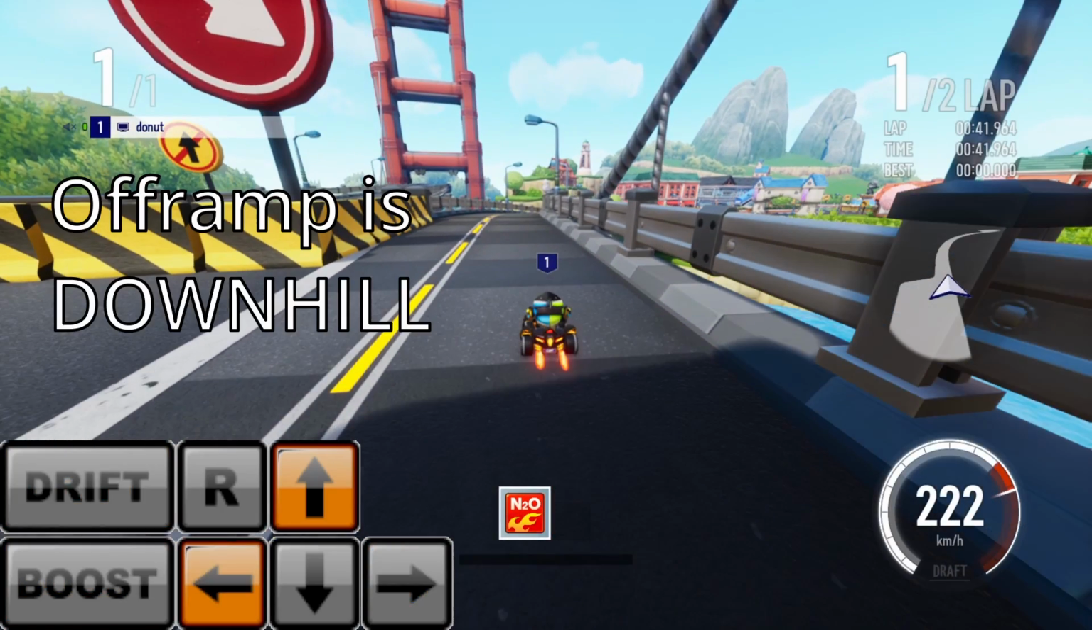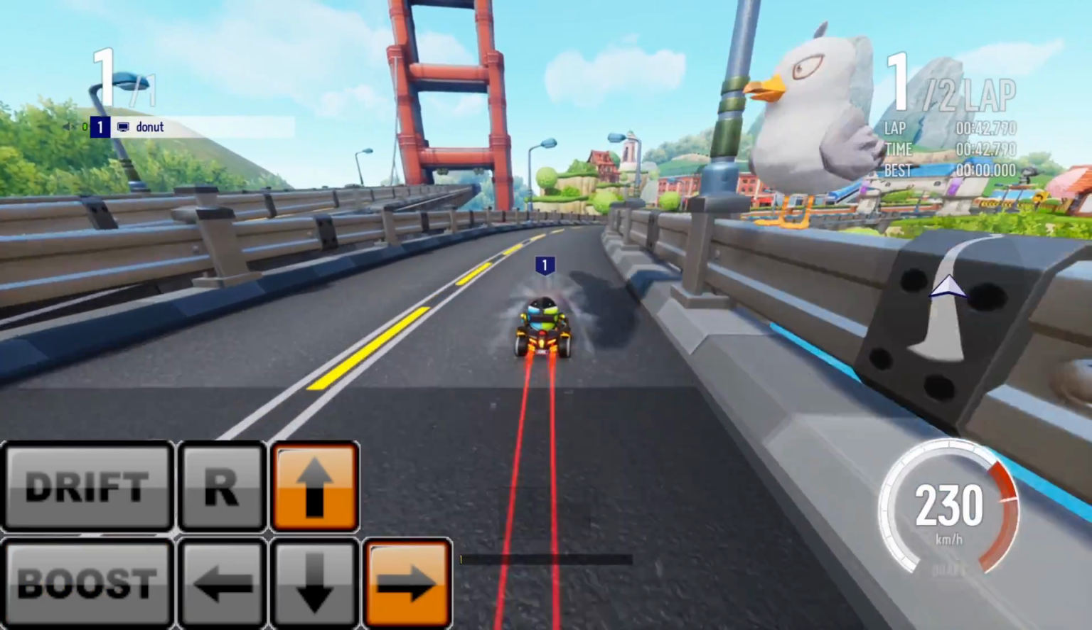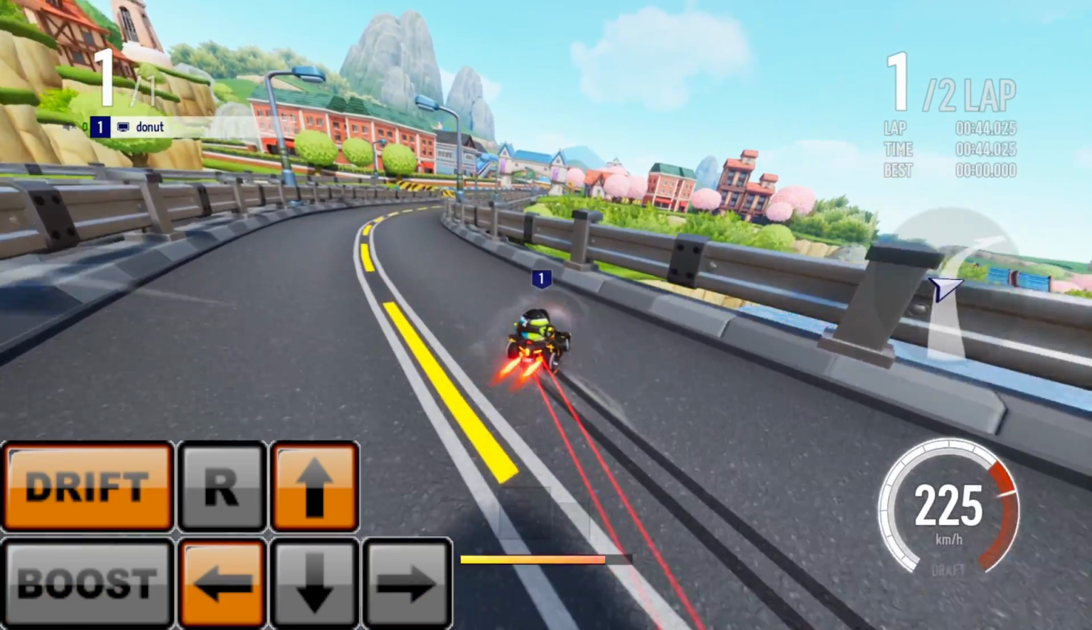The off-ramp is a long downhill section. With the additional speed, I can use short full twice to quickly build 2 bars.